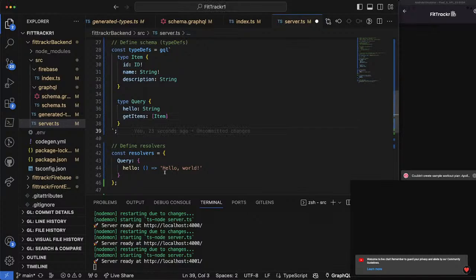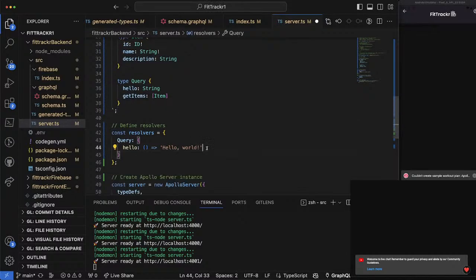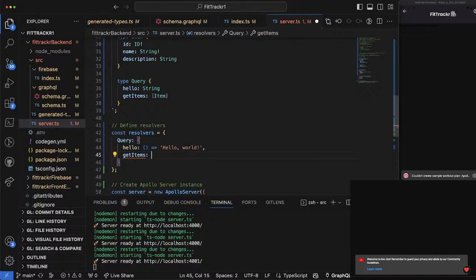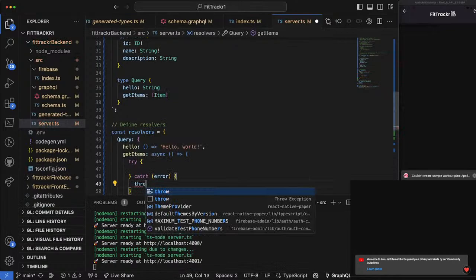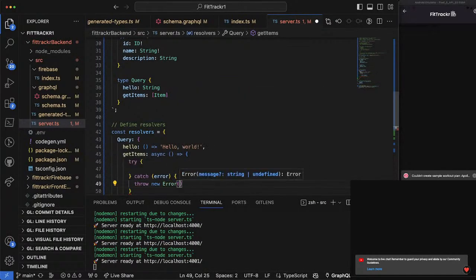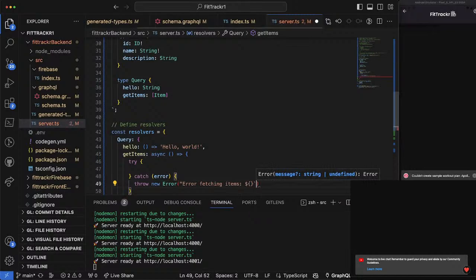So inside of my query right here, I'm going to create a comma, and then let's do get items, async, and then a try catch block, and then we'll just do throw new error, and we'll just do error fetching items. No, right, these are backticks. There we go. And then we'll do error dot message.